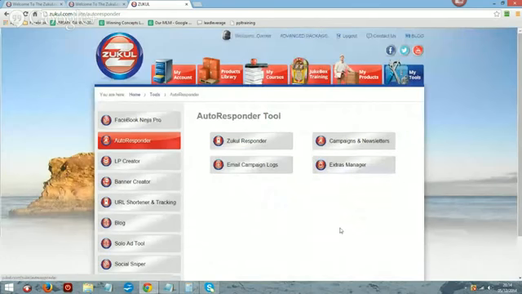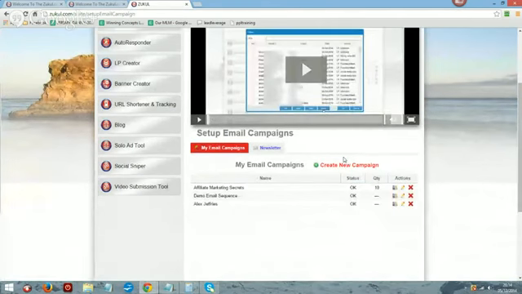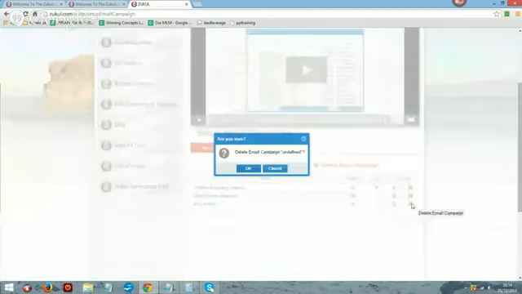The second bit is that obviously you can now start to send out campaigns and newsletters of your own. Now, the first thing to understand is, let's get rid of some of these.